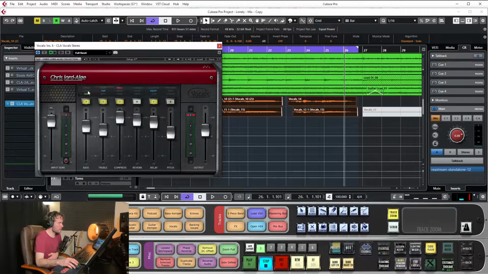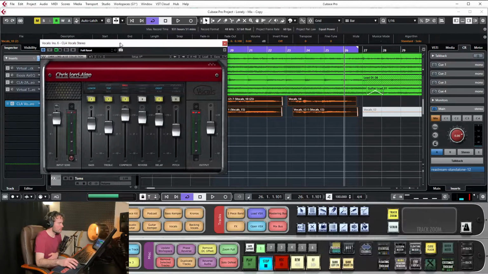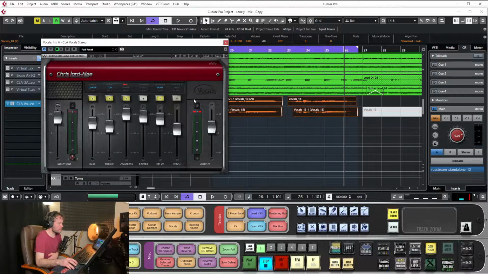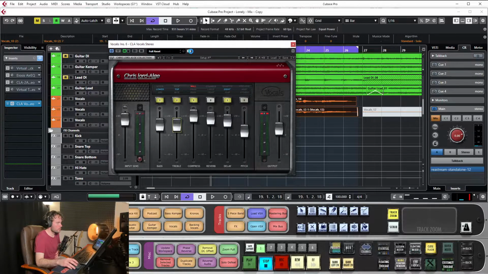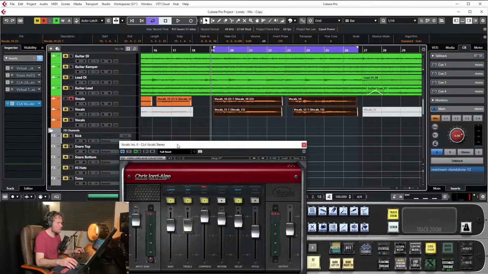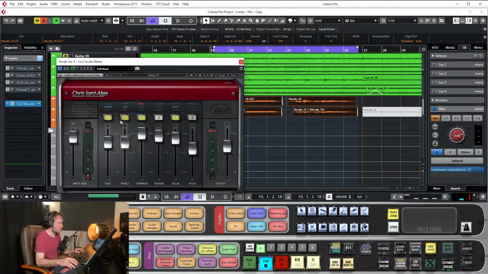So you've got sub, lower, upper, bite, top, roof. These are all just funny words that describe different characters. So you've got the treble section here. If you hear the difference, I'll just solo the vocals just now. So I'll put it on bite and I'll show you what that sounds like.